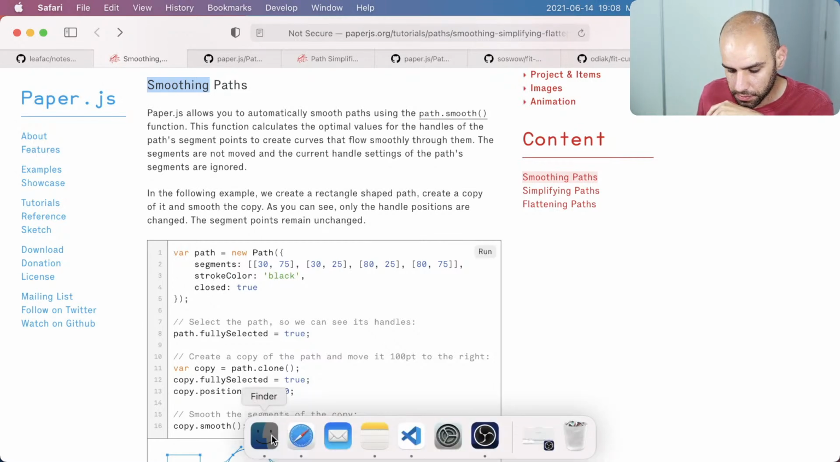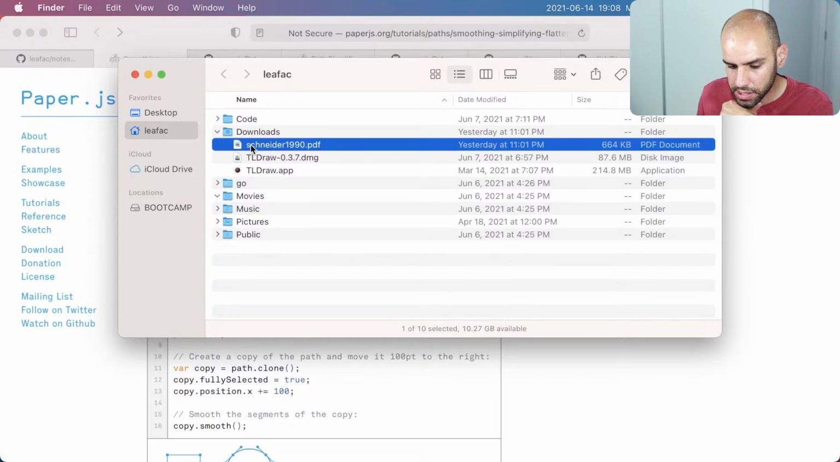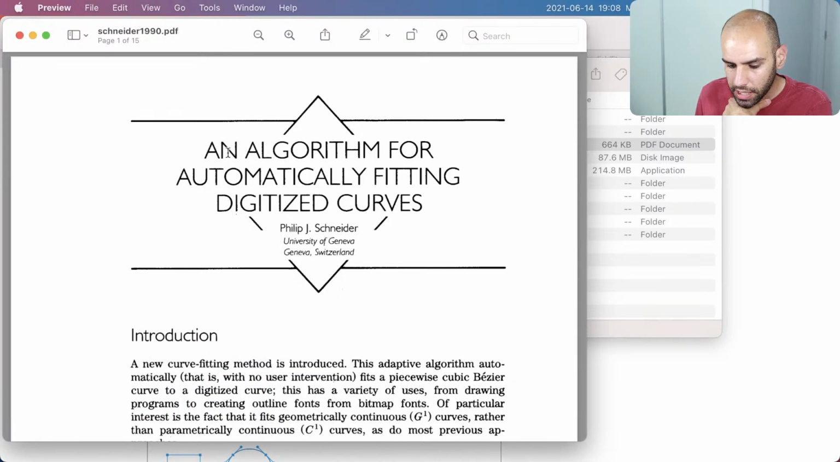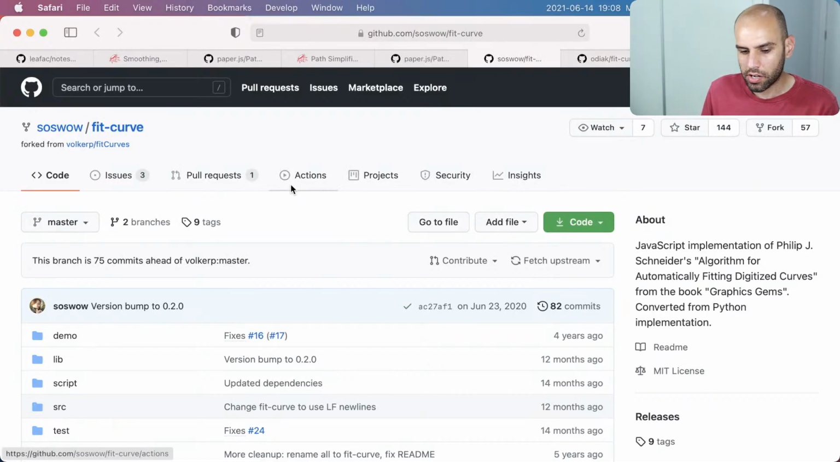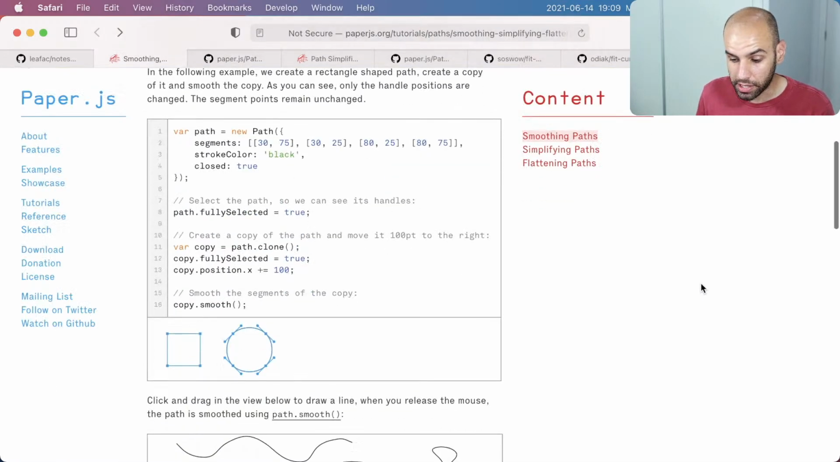Where is the paper? I think I downloaded the paper. Here is the paper. So there is a paper explaining how to simplify paths. So this is not about smoothing. This paper is about simplification, and there are packages that implement this. There are packages that don't implement a drawing engine, it just implements the algorithm from that paper, which is the algorithm that PaperJS uses. That's how I learned about the algorithm and the paper in the first place.